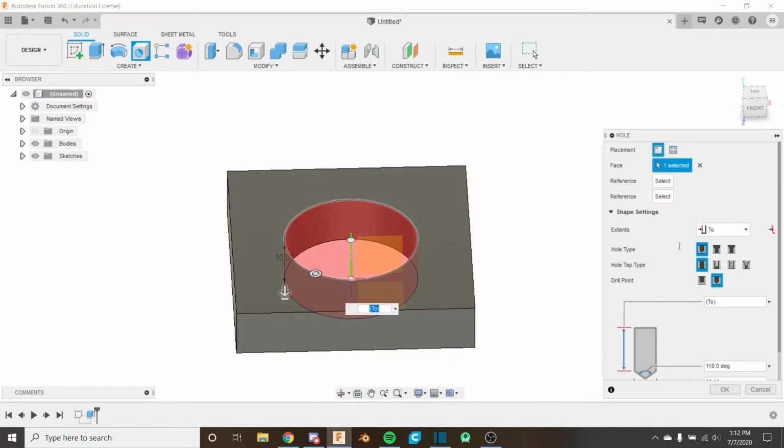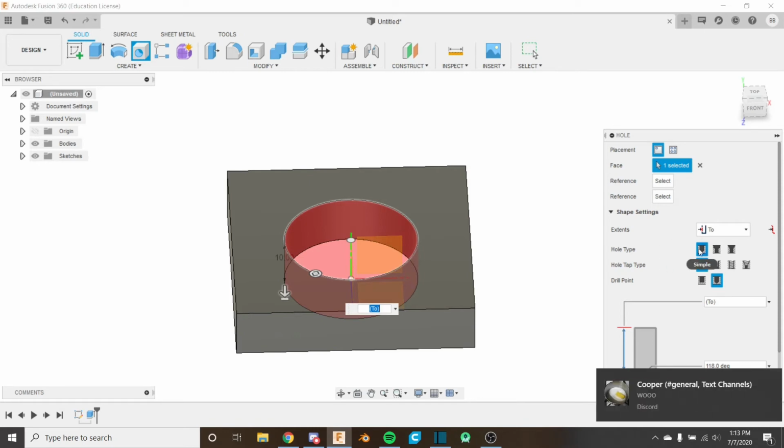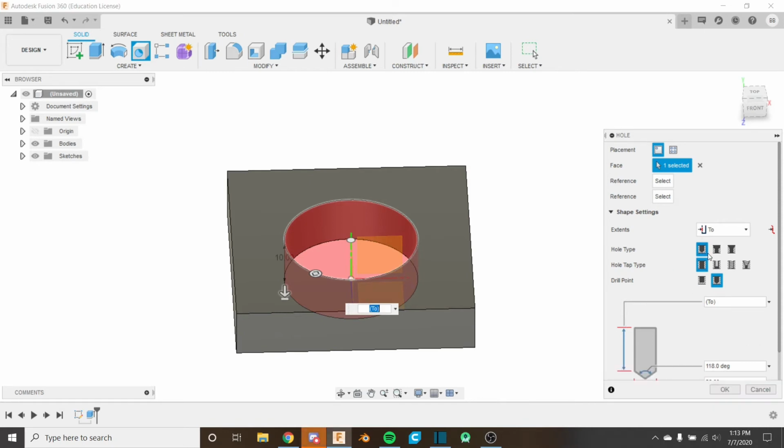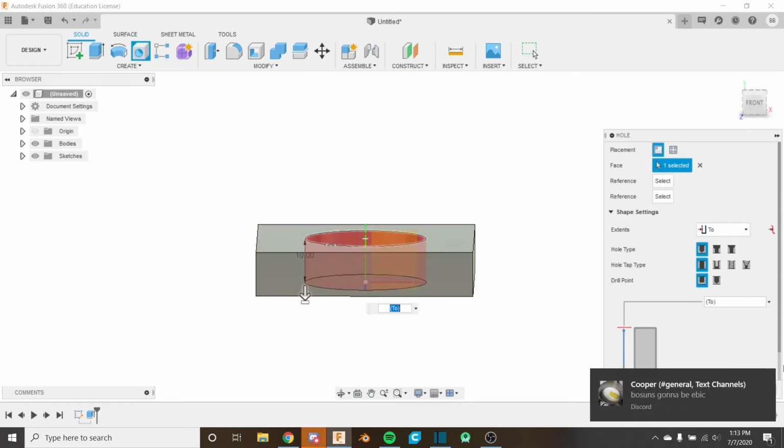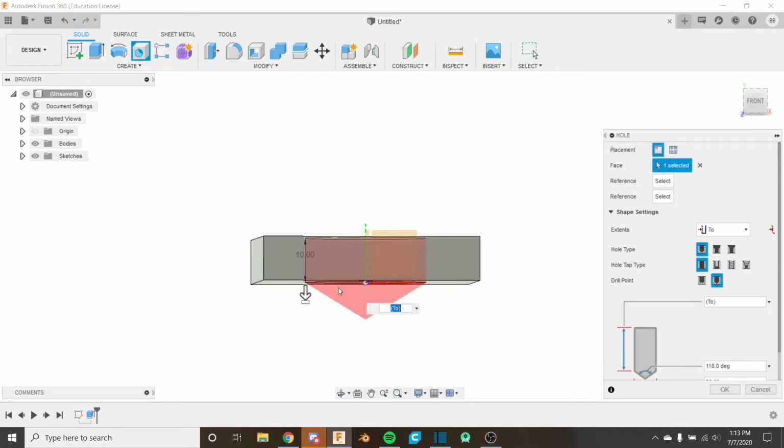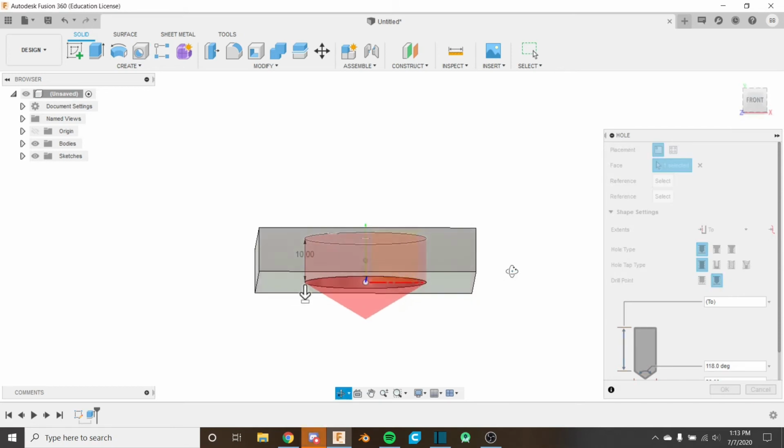Now we got some hole types here. These can be very useful in FTC for creating countersunk and counterbored holes for 3D printed parts or machined parts. And you have some other options that are available here. You can see the hole type and the hole tap type with the drill point, and these are just different options. So if we did an angled one like this, you would see that it's angled at the bottom here. If we did flat, it would just be flat.